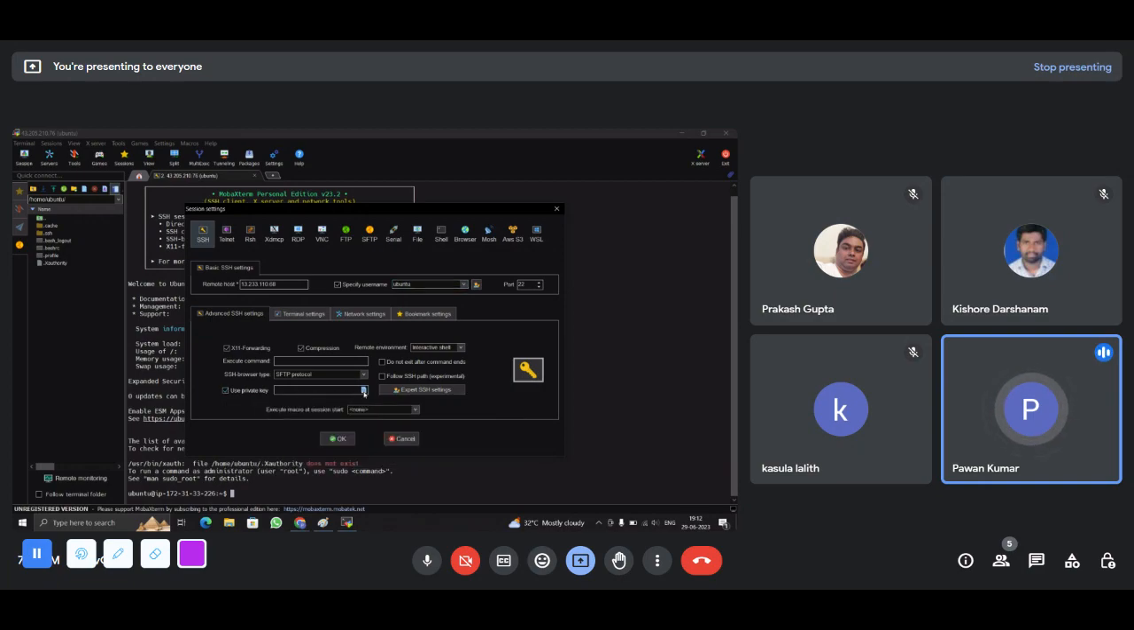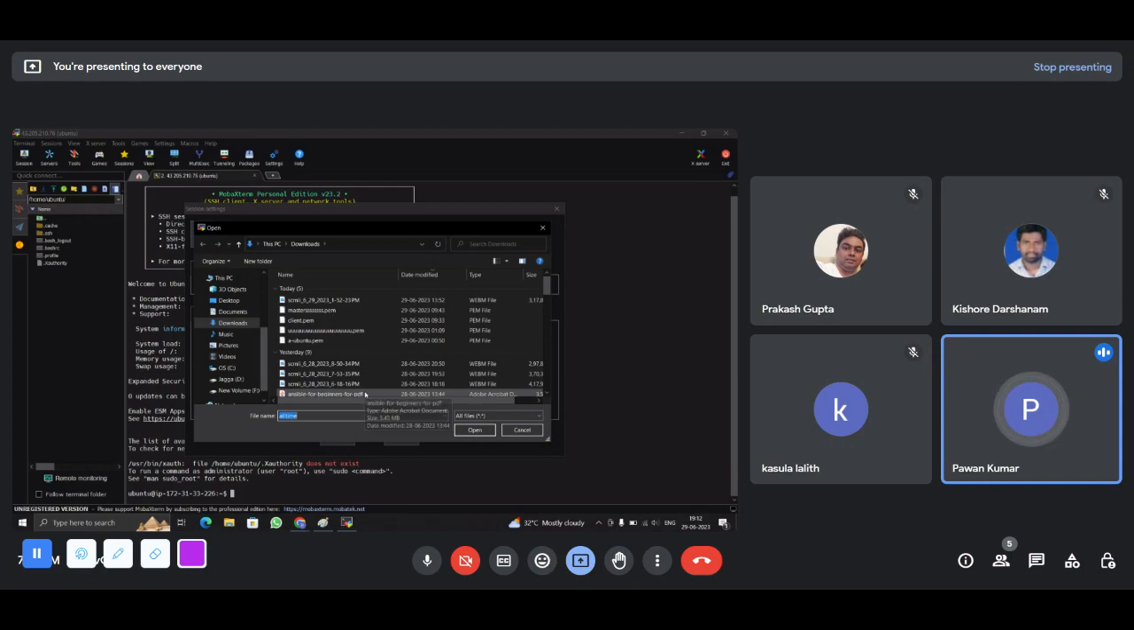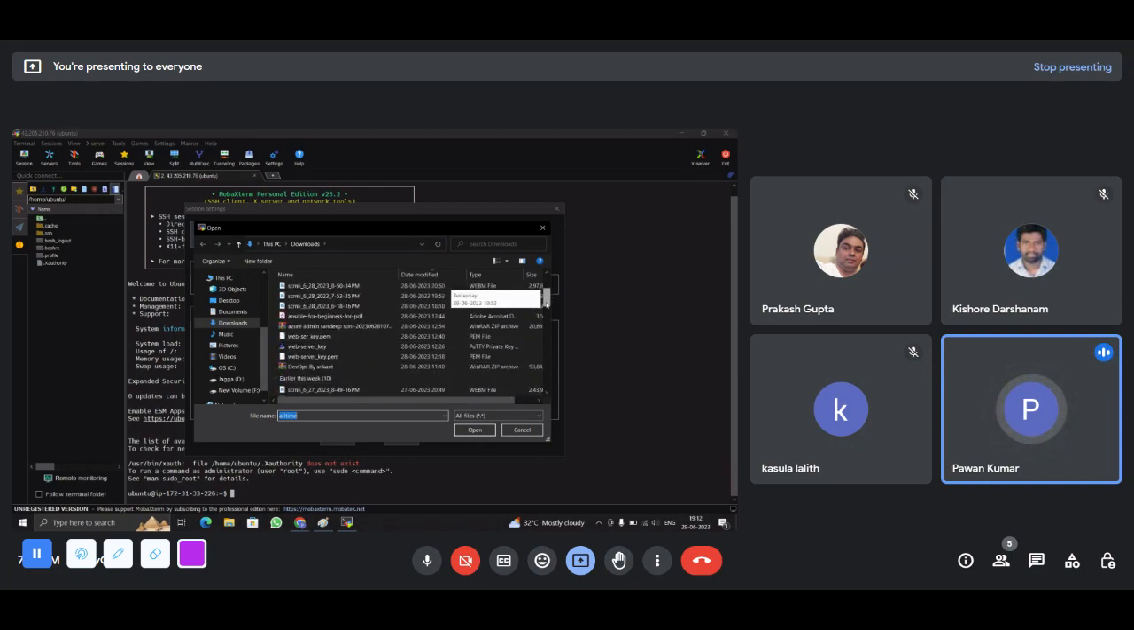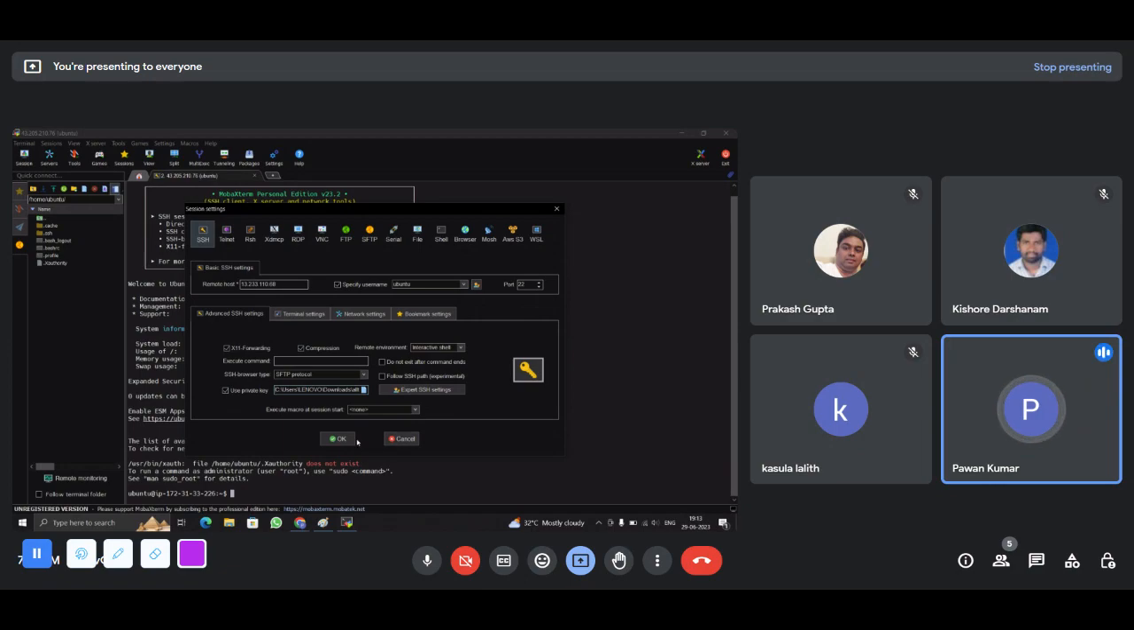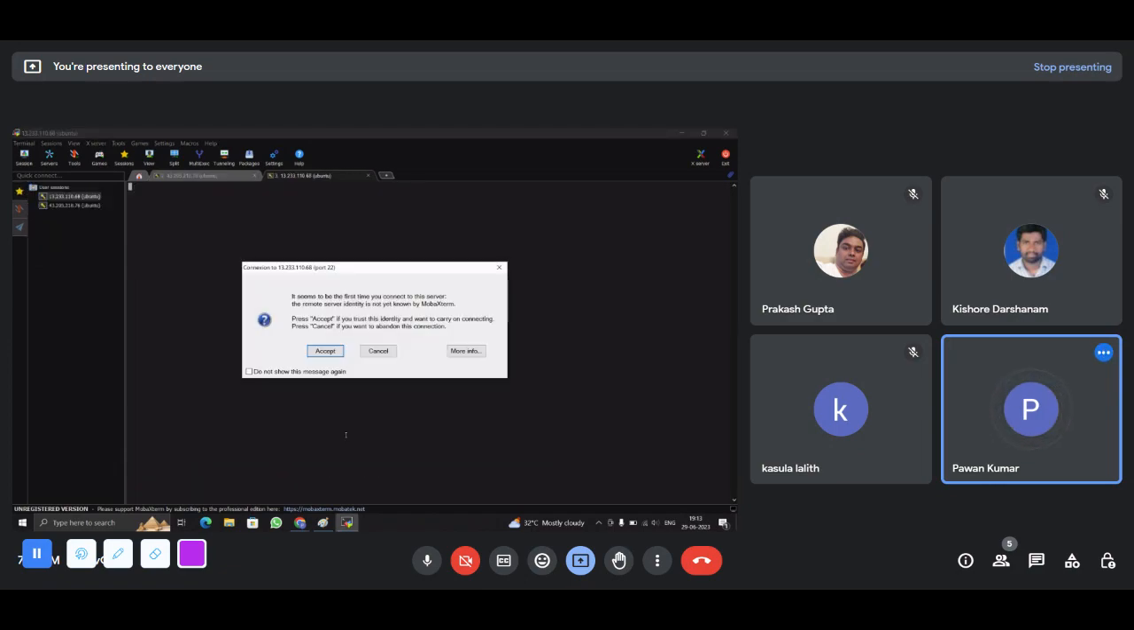As for advanced settings, I have to go to private key. I need to add here whatever private key I downloaded at the time of creating the EC2 instance. This is done. This will be connected now.